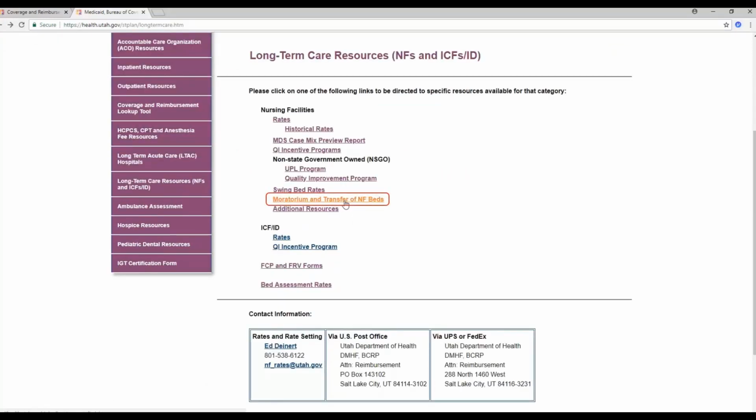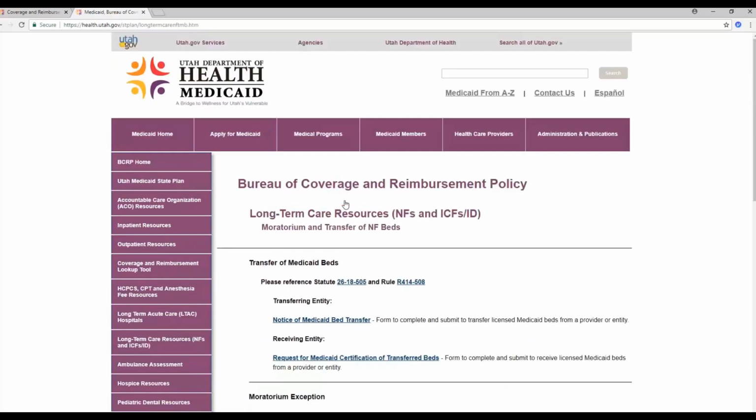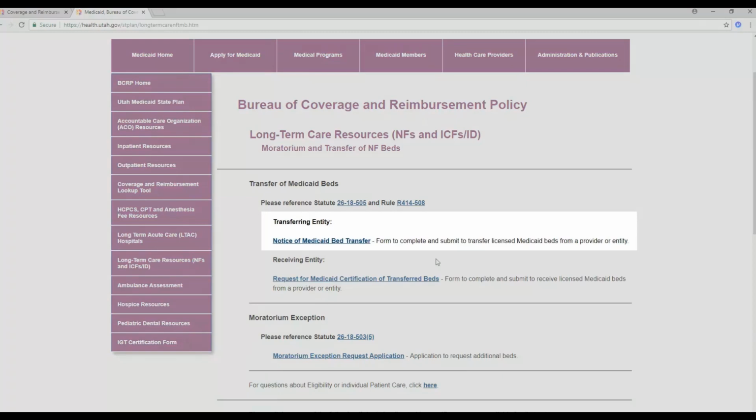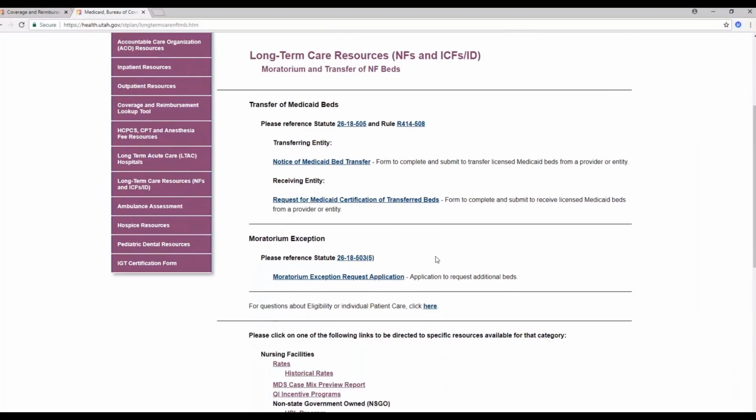The next link leads to the page providing details regarding how to transfer Medicaid certified beds from one entity to another. This link includes the statutes and rules regarding a transfer. Transfer forms are required to be completed by both an entity transferring Medicaid certified beds and the entity receiving Medicaid certified beds. Those forms are both found on this page.